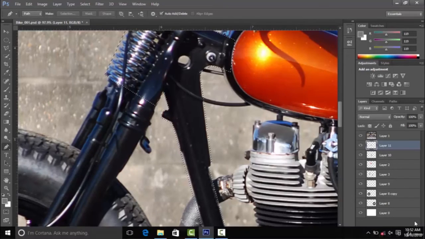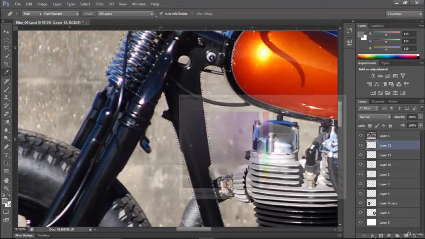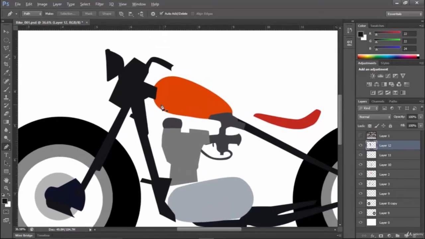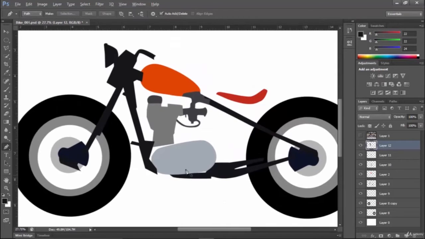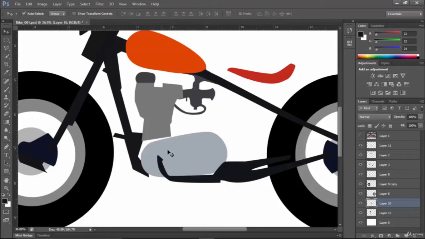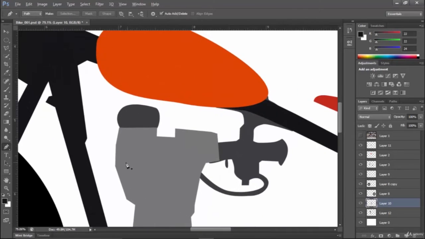Make selection. New layer, alt backspace, control D. This layer needs to be at the downwards, and this layer needs also to be the downward bottom side. And now what I will do, I will make some random lines like this.